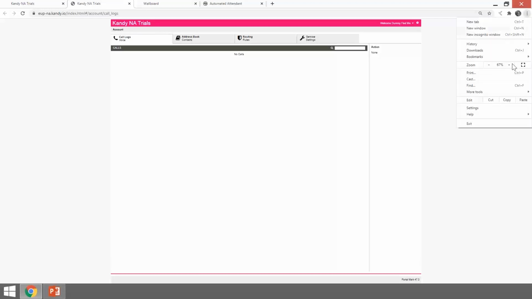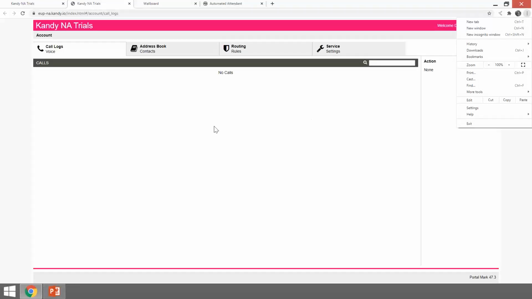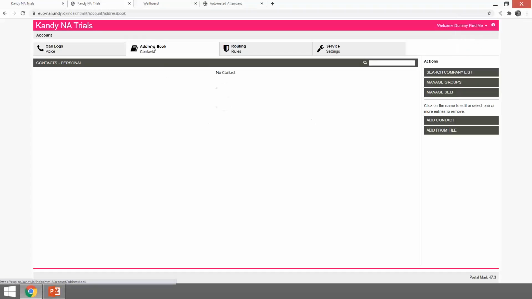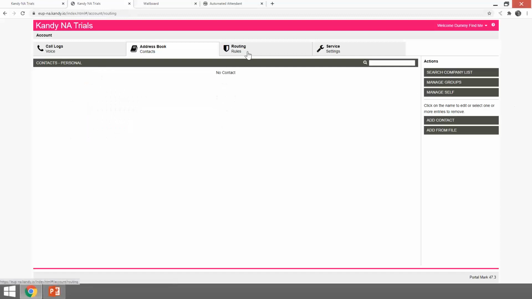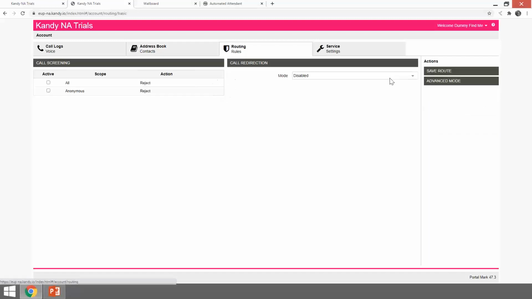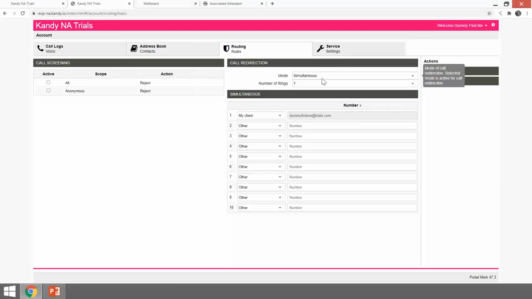Let me make this a little bit bigger. And manage self. If you're going to use the advanced, you're going to want to set some settings in here for numbers because it needs to use that. Then if it's just basic, again, I've set mine to be, there's simultaneous. You can set all of these as other. You don't even have to use the user one here. All of these could be different numbers that you populate. You can do up to 10 by default.